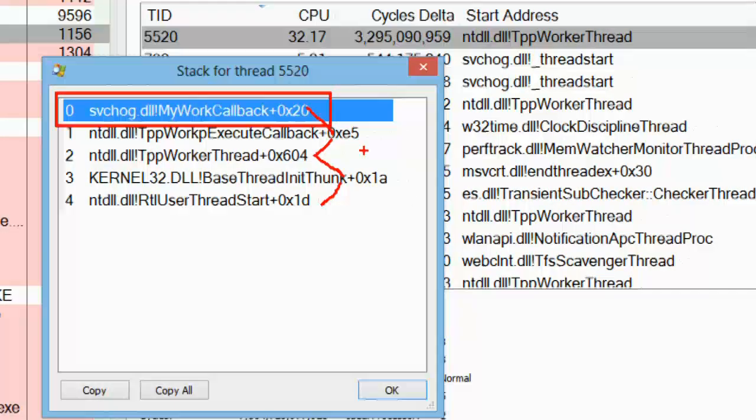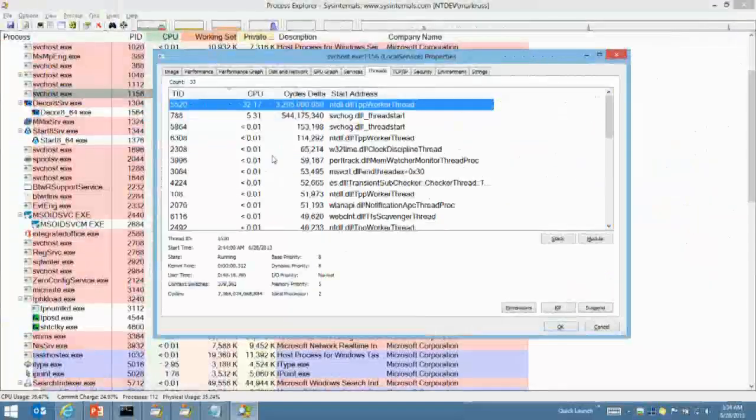In Service Hog, my work callback. So this thread is also performing CPU operations on behalf of that Service Hog service. But we see that because we're actually taking a look deep inside the process at the thread and at the stack. When this thing ever exits that function, it'll return to here, which will return to here, and so on. If it returns from here, the thread terminates. And that's the stacks.